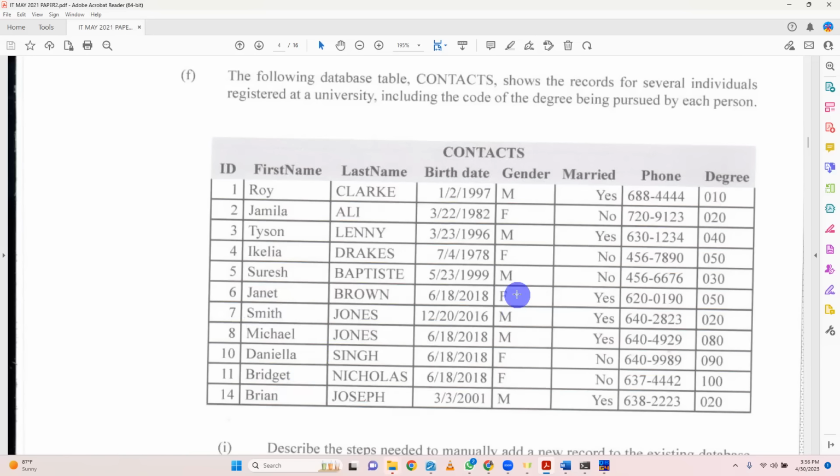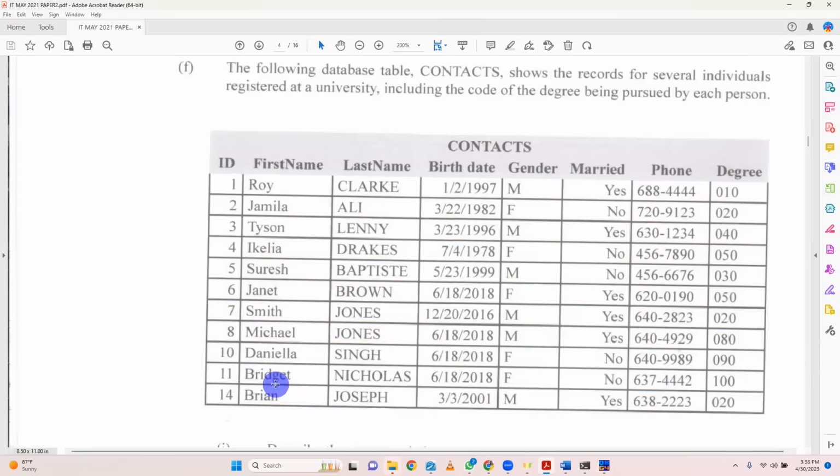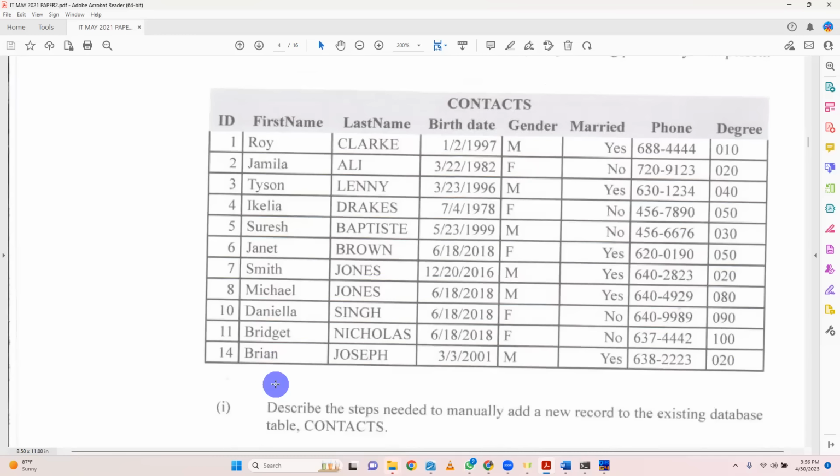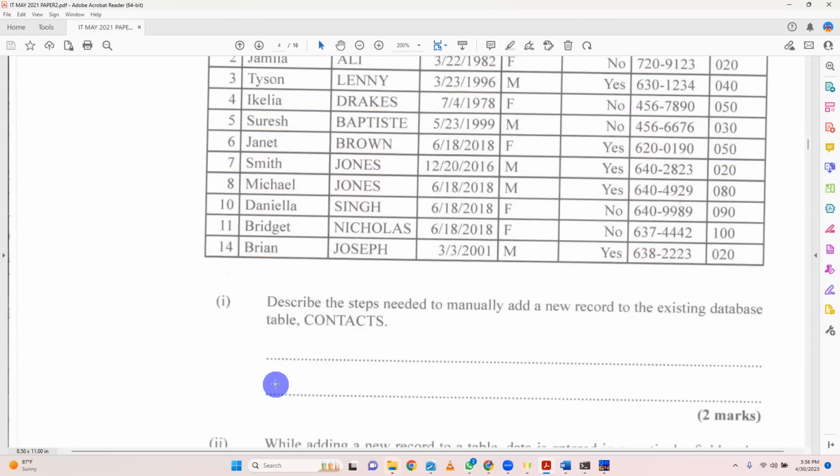Why? Because they are both males, right? And the code is 020. What is that? 7 and 14. Everybody see that? Hello? Yes, sir. All right.